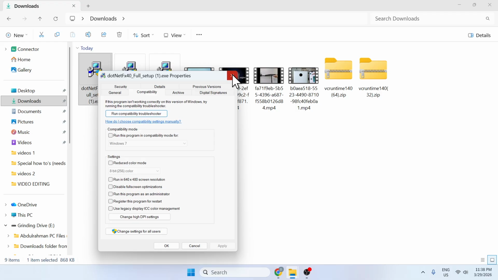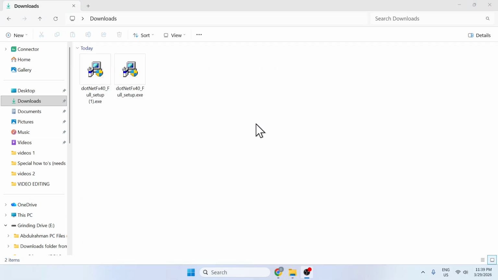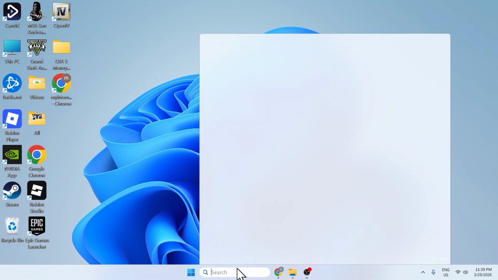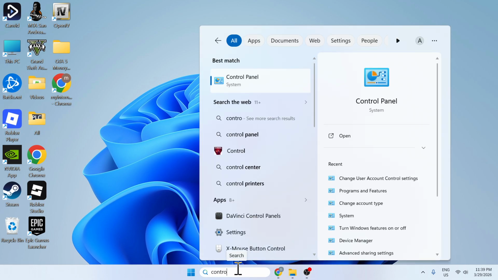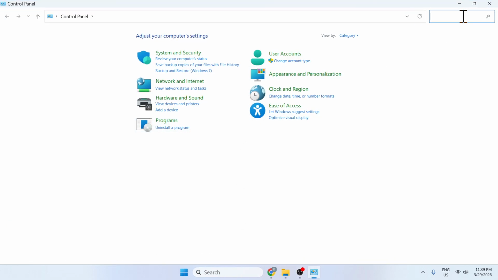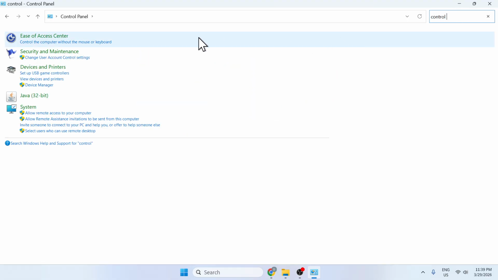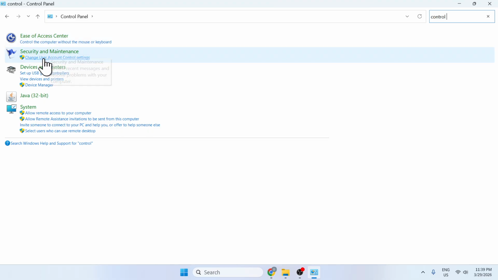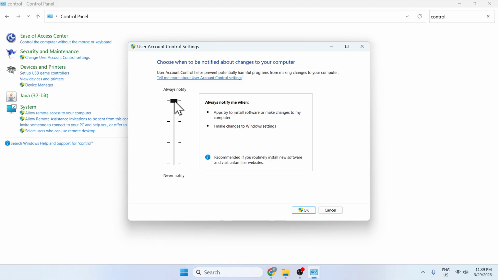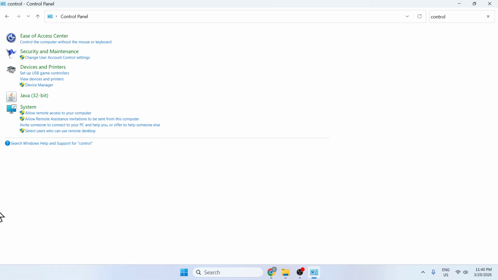Now if this doesn't fix your issue, your next option is to go here and type in control panel, and here you want to type in control. Once you type control, you want to go to change user account control settings. Here you want to drag this and make it lower, because if you make it lower it would help in the settings. So it's recommended to just do it here and then click OK and see if that fixes your issue.